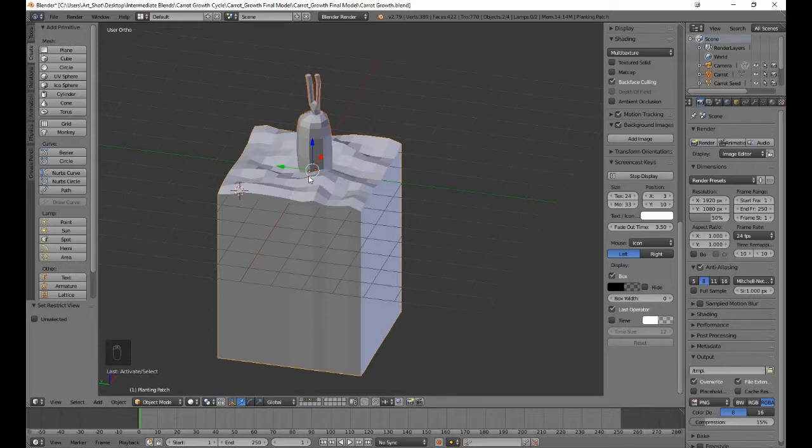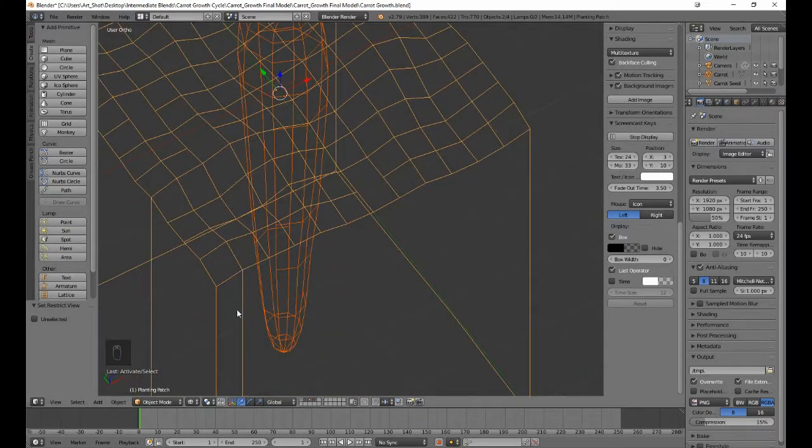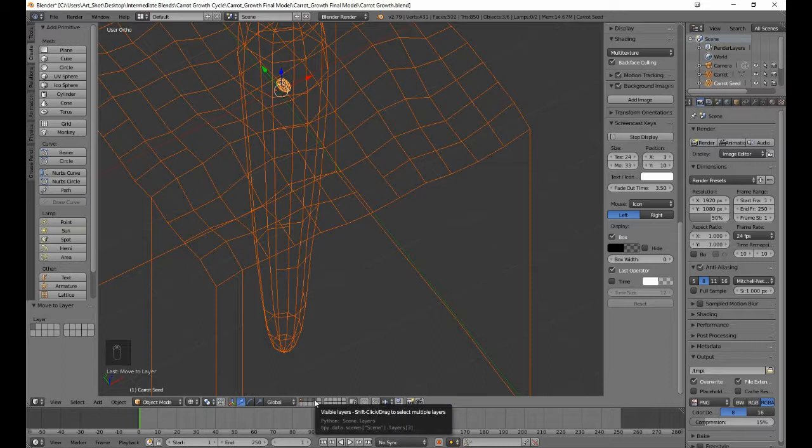So we're going to go into wireframe. Get all layers selected. Press the M key because we want to move everything to the same layer, and we're going to move it all to the first layer. So just hit that first little button there, and if we look down here at our layers, we can see everything's on 1 and 4. 4 is the lights, 1 is all of this.